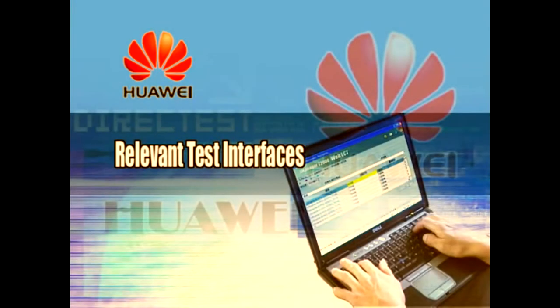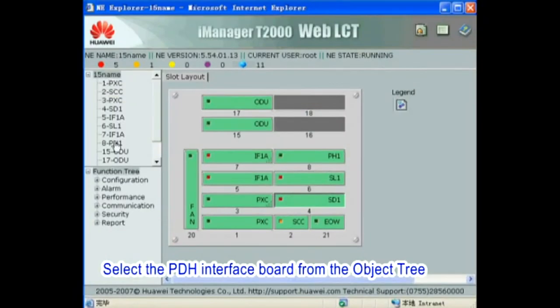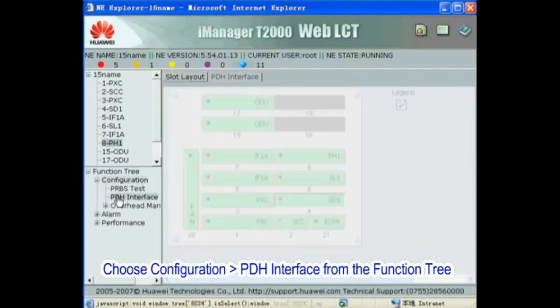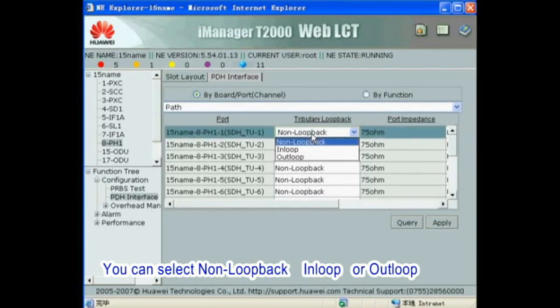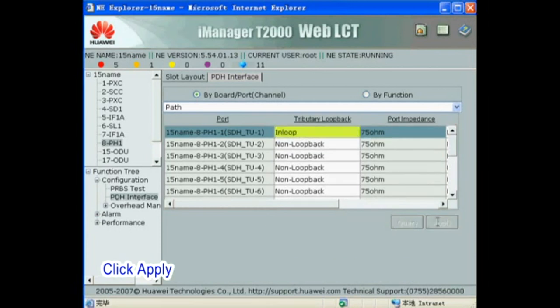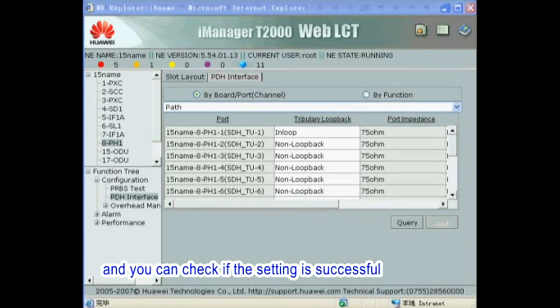5. Relevant Test Interfaces. 1. E1 Loopback. Select the PDH interface board from the object tree. Choose Configuration, PDH interface from the function tree. Set the loopback status of the path as required. You can select non-loopback, in-loop, or out-loop. Click Apply. Click Query, and you can check if the setting is successful.